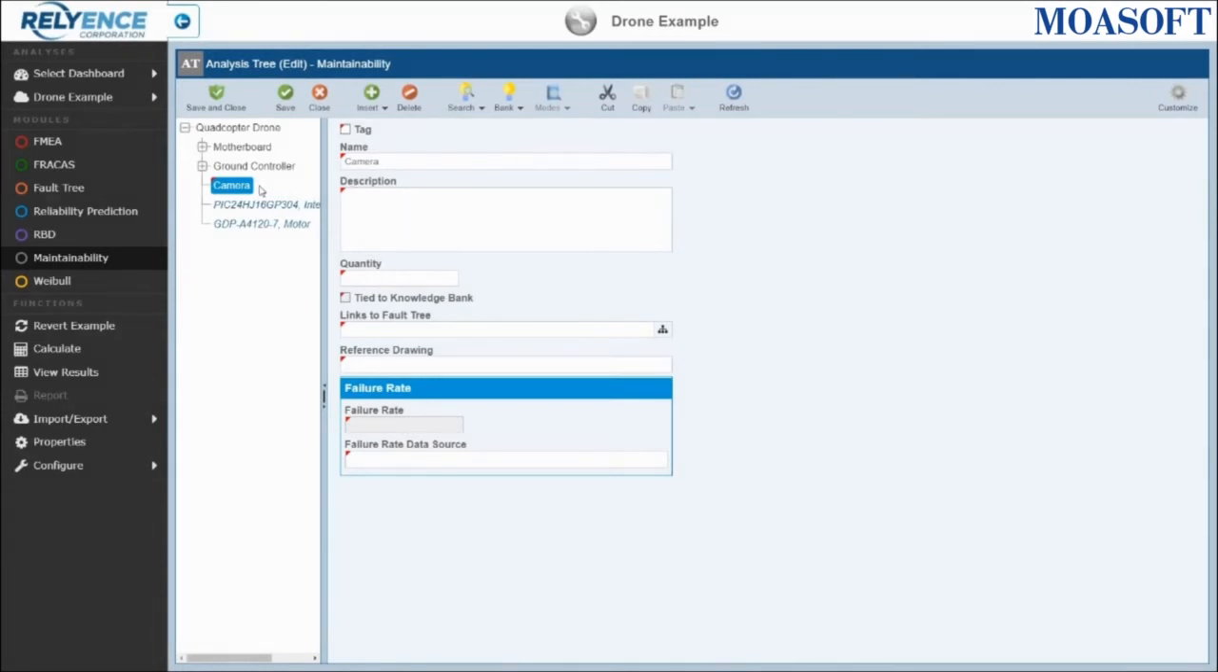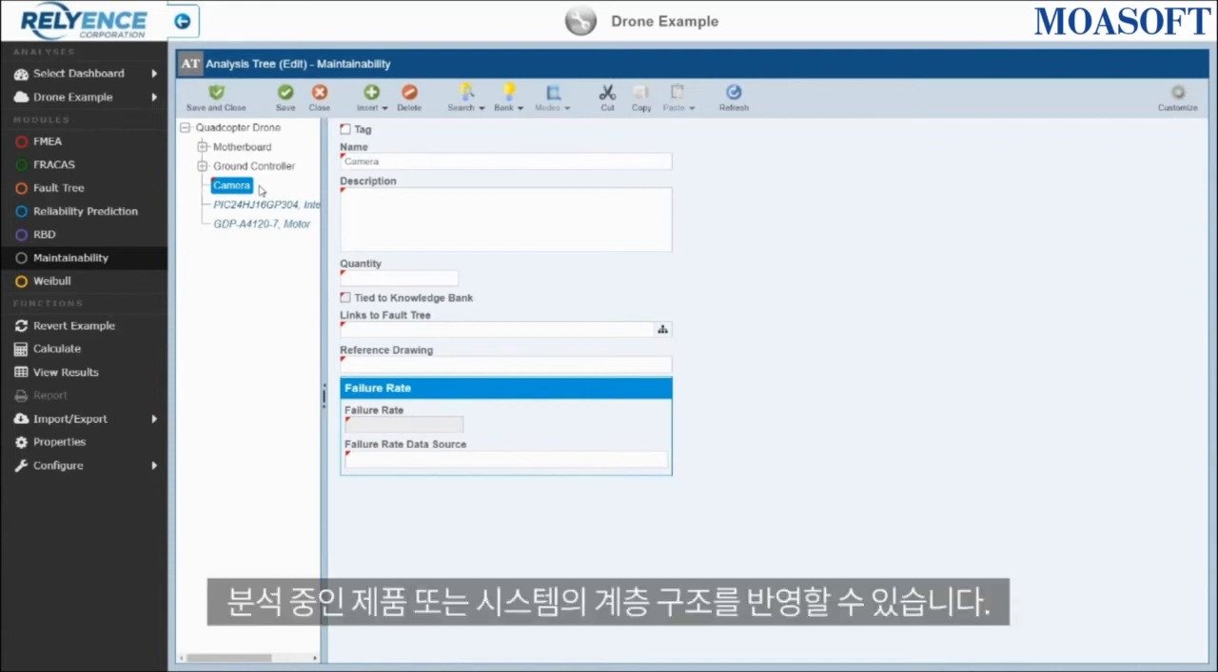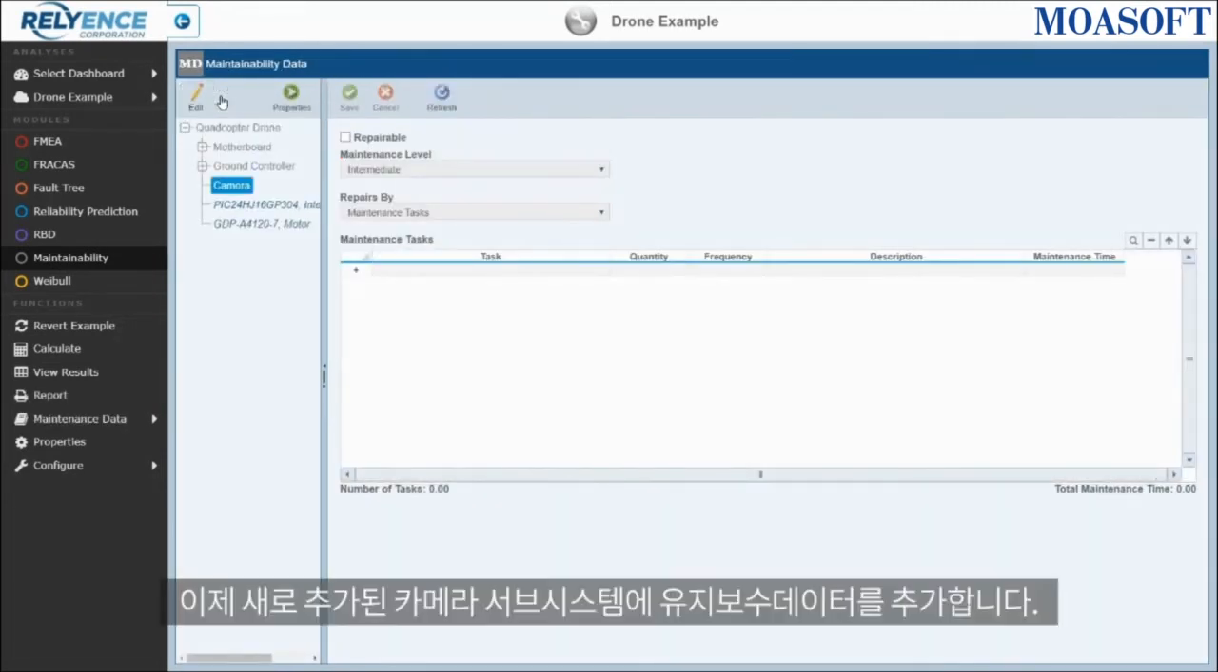Child and sibling subsystems can be added to the analysis tree as needed to reflect the hierarchical structure of the product or system under analysis. To save our changes and return to the maintainability data pane, we click Save and Close. Next, let's move on to adding maintenance data to the newly added camera subsystem.